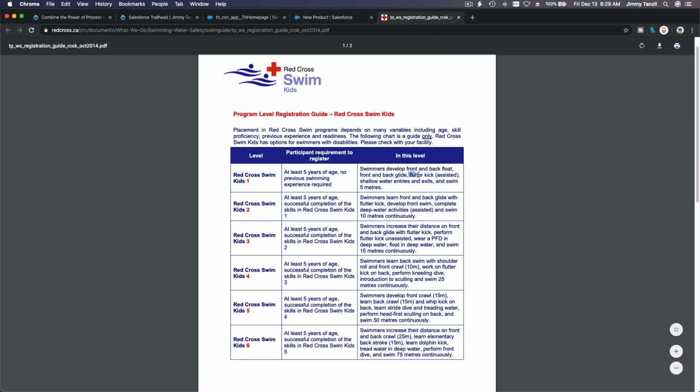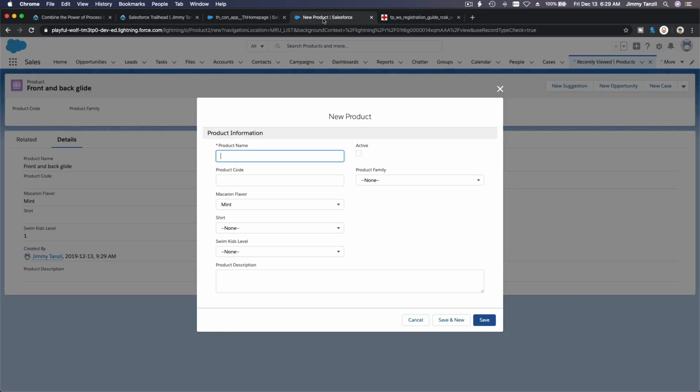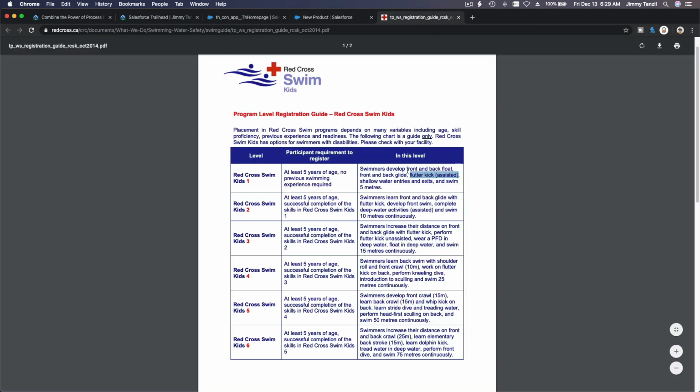Flutter kick assisted. Well, let's just do one level, okay? We're just going to do one level. We're not going to waste your time. And I'm going to copy this flutter kick assisted, but we want to make it nice. Active and Swim Kids still Level 1 and save and new. I think we're almost there. Okay, two more and we're done.